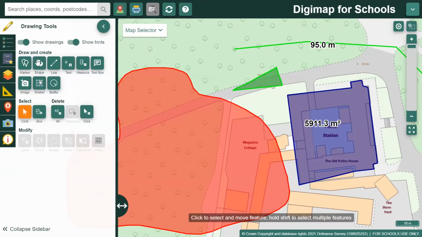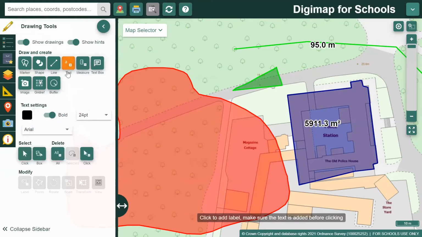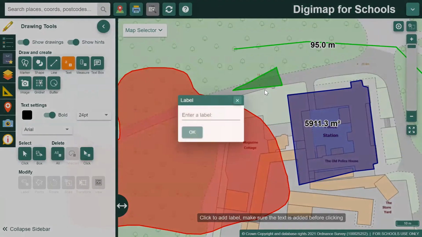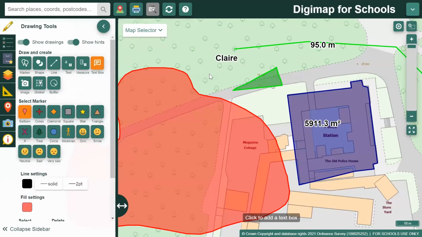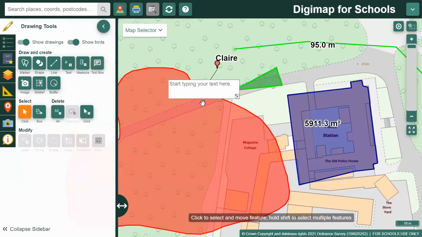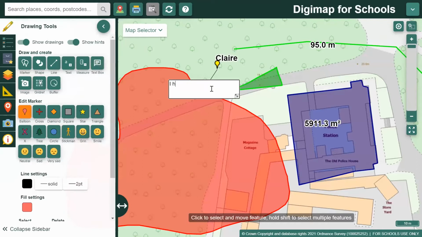The only way to do that would really be by using the text box. So there's two options. There's a text option, so that's for more of a label. But we have a text box which gives you a paragraph of text. So then she could say, I hope to improve my grid reference skills or something like that.